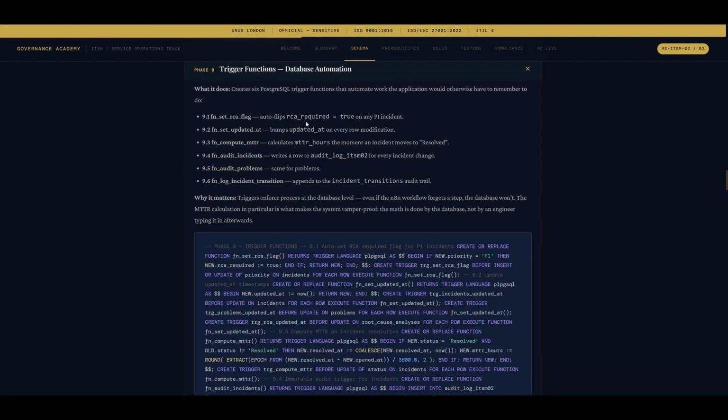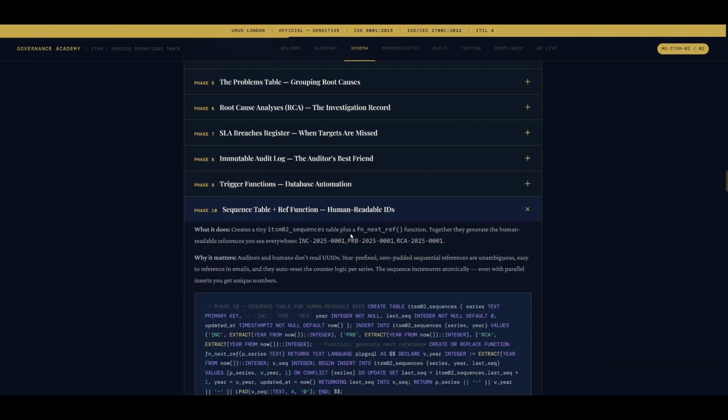Okay, let's close phase 9 and open up phase 10, which is the sequence tables. And this basically gives every ticket a human readable ID. So this would be, in Service Desk language, the actual ticket number. So you've got the incident. In this case, I've put the year and the unique ticket number.